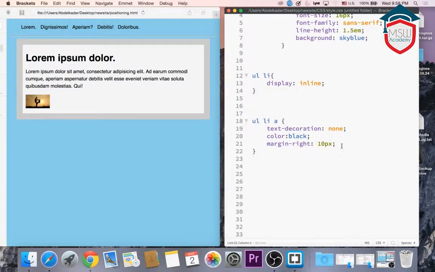Okay, and then you could take it further. Let's have background black. Color. Padding.